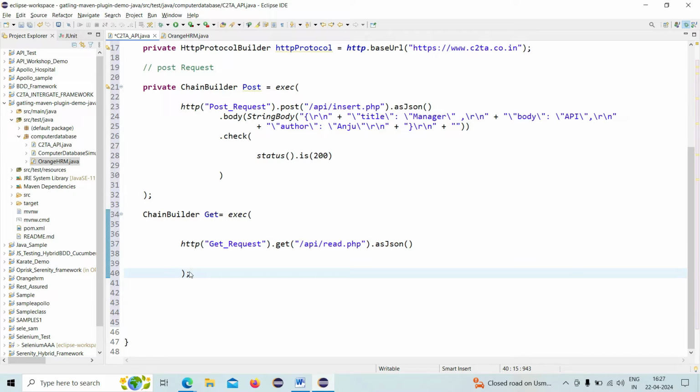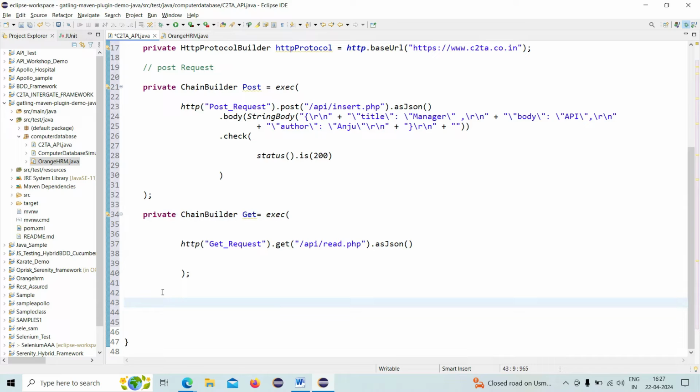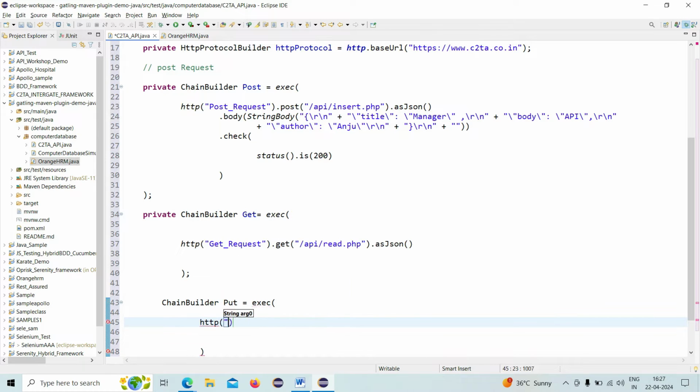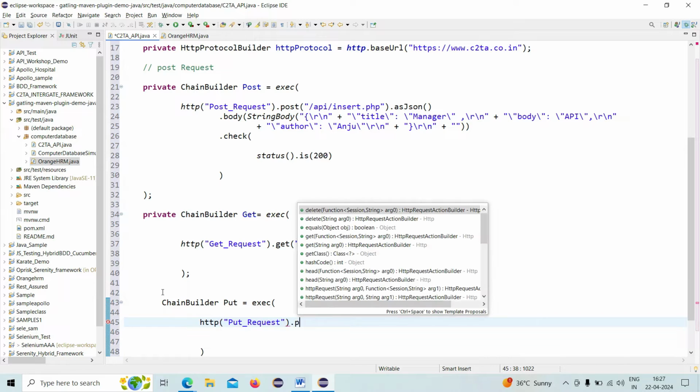So first we created a resource, and now we wrote the code for retrieving a resource also. Let's make this one private also. Now we'll do an update also. Private chain builder put equal to execute. Now we'll give http put request, then dot put method.